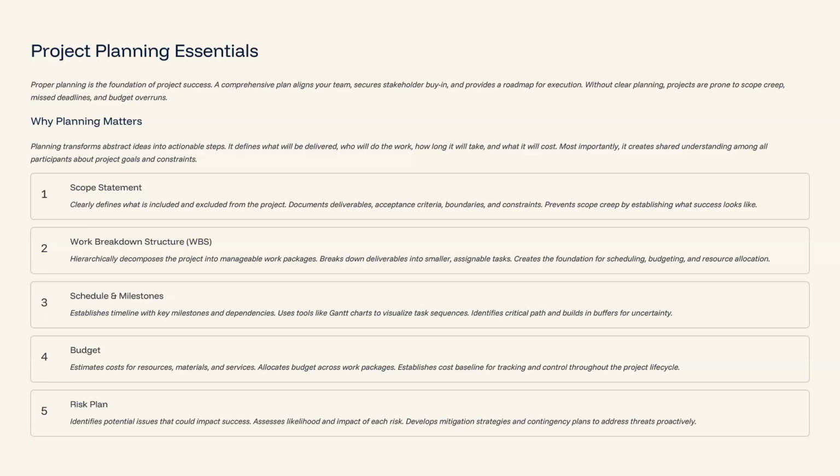We should also look at things around the risk plan, right? Identify potential issues that could impact the success of the project. Risk is actually futuristic, and as a project manager there are a lot of things that you should foresee within the project that would impact the project itself.